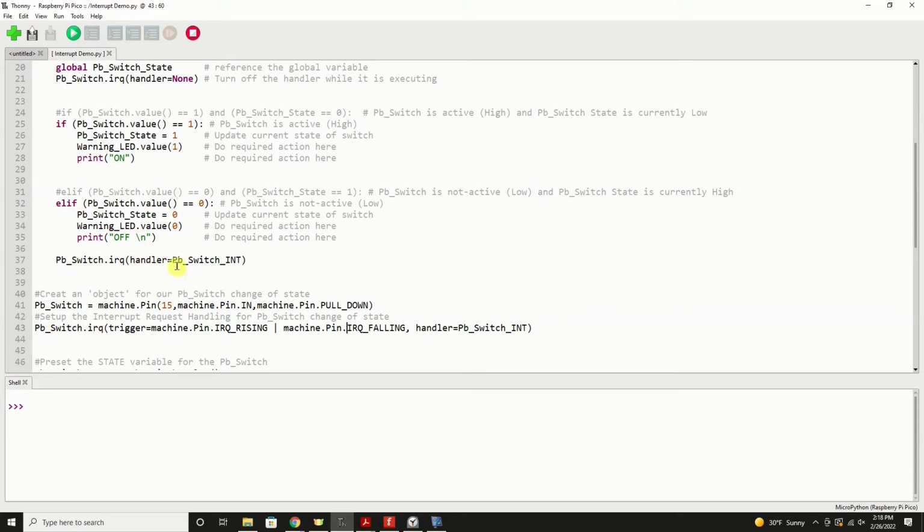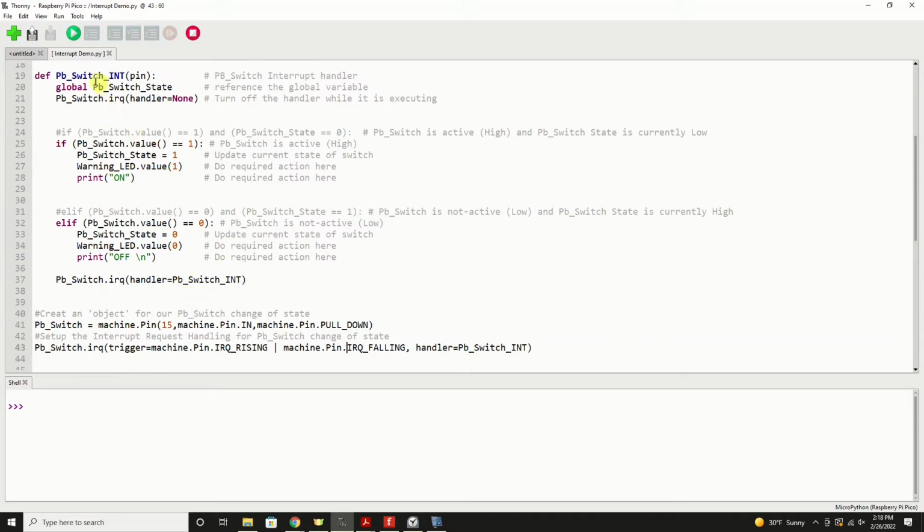And to do that, I simply say, instead of none for the handler, I'm going to say use PB switch interrupt. And that is this routine or this function name right here, exactly as we did over here. And again, that was to prevent any of these trigger functions from hitting this routine at the same time while data is already being processed.